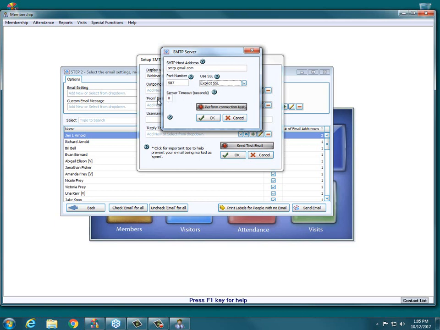Server timeout, this section here, we're going to leave that at 0. That just means Church Windows is going to send these emails as quickly as it can. Certain internet service providers have settings where they don't prefer you to send emails out that quickly, because Church Windows is going to send these one at a time if you're going to send a large group of these emails out. So if you need to set a time between each email that you send out, you can set that there. I'm going to leave it at the default of 0 seconds.